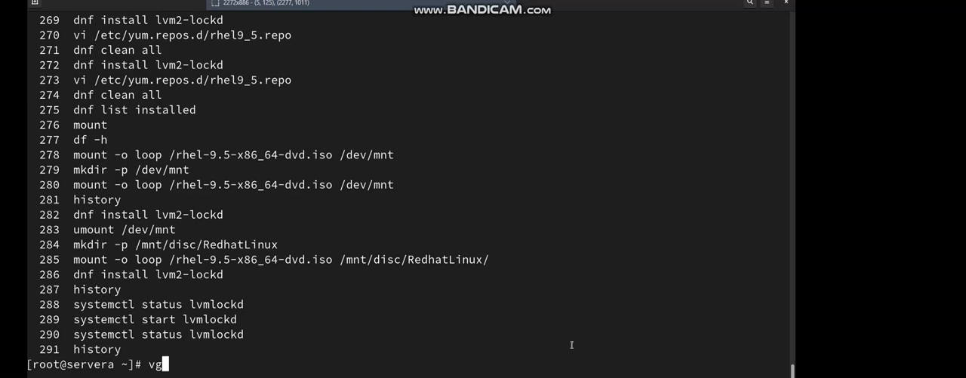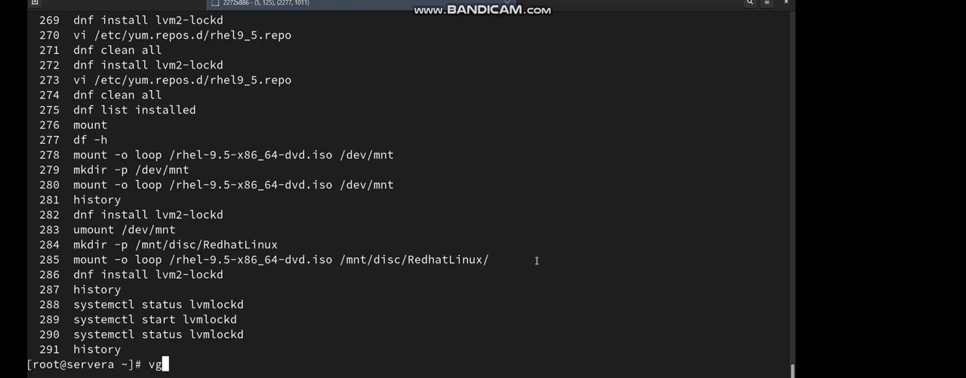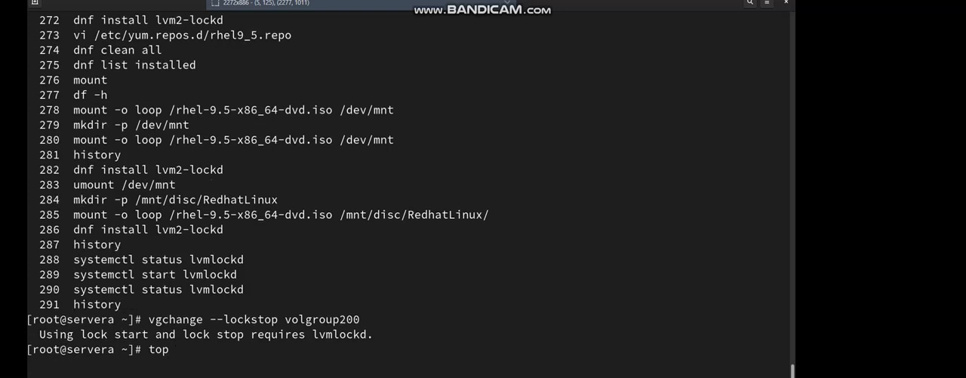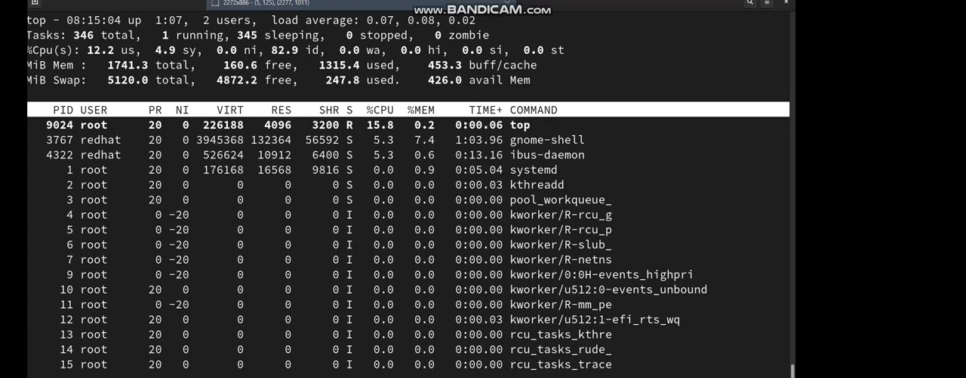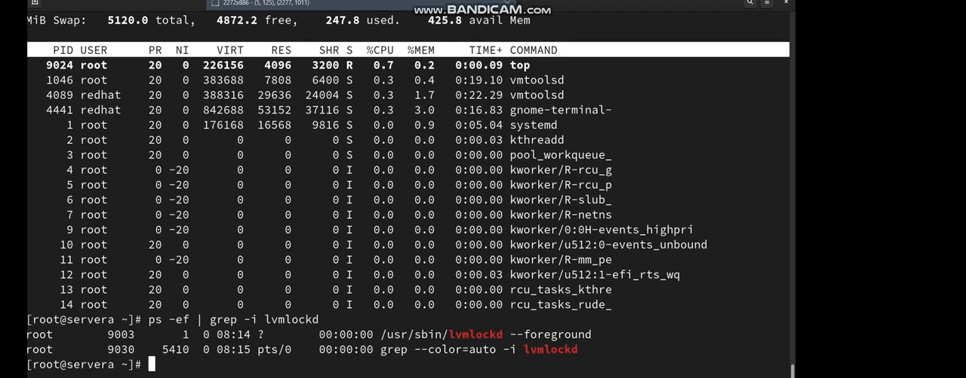vgchange --lockstop volume group 200. So still it is showing me the same, though it is present. lvmlockd is still present. ps -ef | grep -i lvmlockd. See, lvmlockd is already present here.